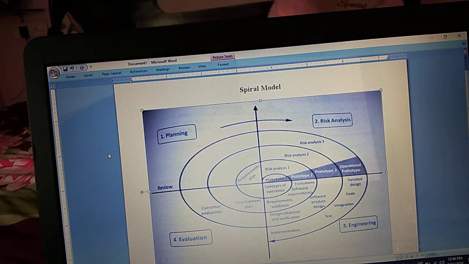So this is the figure of the spiral model. I'm sending you the notes for the same. I hope it is clear to you. If it is not clear, please let me know and ask in the group, and if you have any query you can ask me anytime.